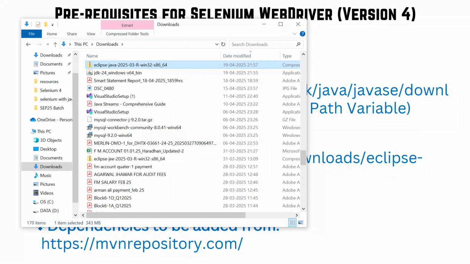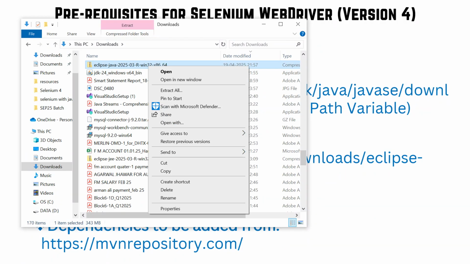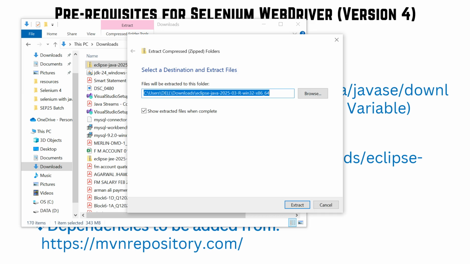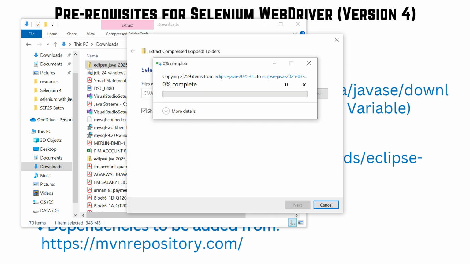Okay, if you just try to extract it, you could see the latest version also downloaded just now. You can just extract. Right click. This is a zip file, right? Right click and give something called extract all, and the same path, whatever path you want, you can give it, and extract it. It will take a couple of seconds to extract.